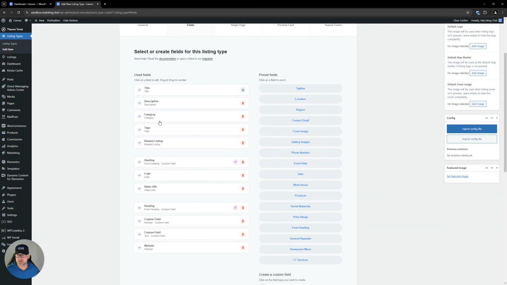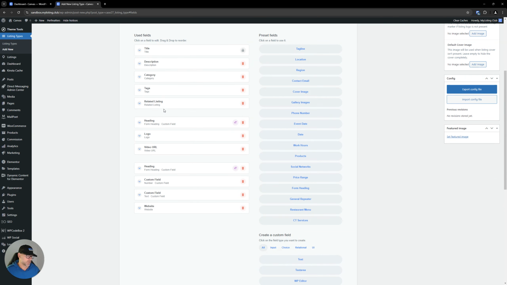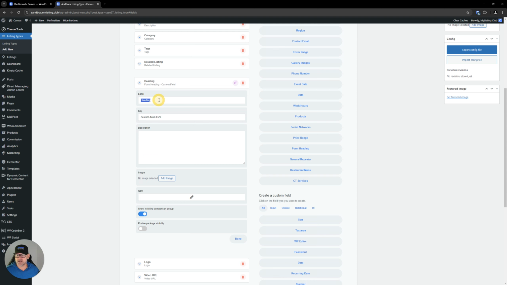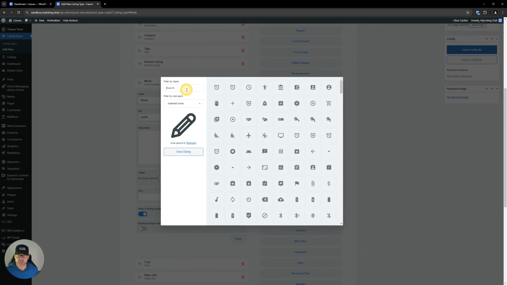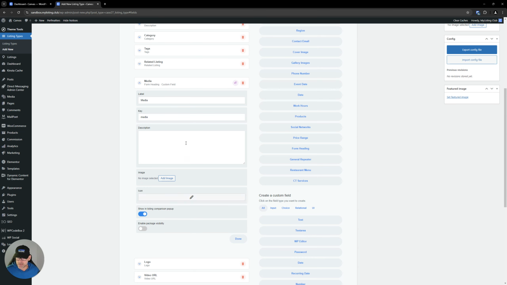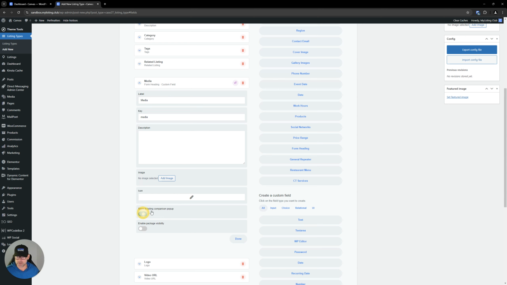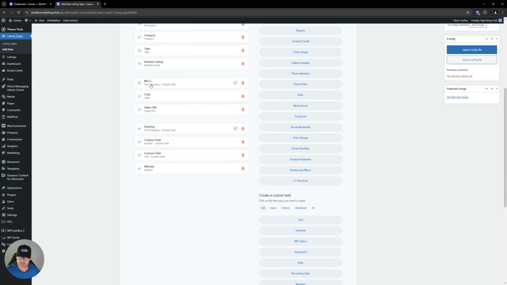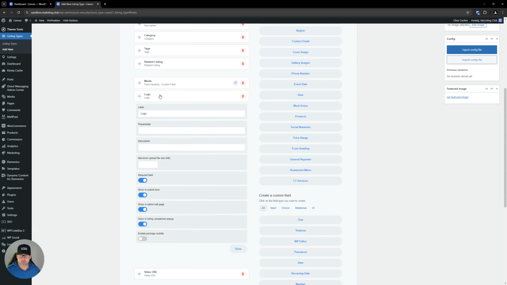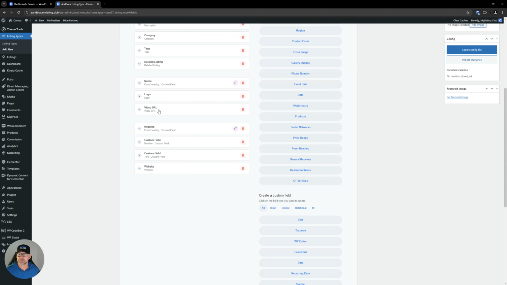And okay, that's our field. So let's go ahead and get these named. We're going to use description, category, tags, related listing. We're going to change this heading here to media. This doesn't really matter because we're not going to see this on the front end, but I would change that to media. I would not show this in a comparison pop-up, because media should never be shown when you want to compare listings side by side. We're not actually going to add a logo in this video, but same thing. I would not show this in the comparison pop-up.